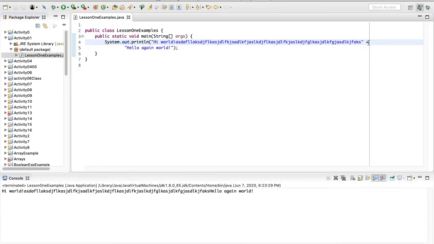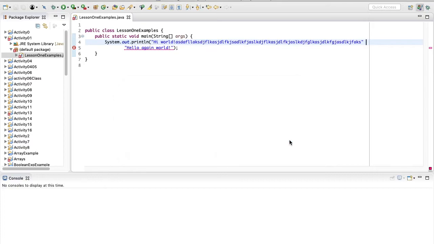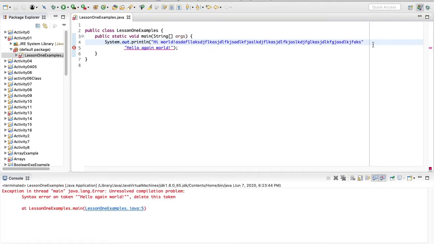And that plus operator right there is really important. If we were to remove that, we would no longer have a valid statement because Java wouldn't know what to do at the end of this line. But putting that concatenation operator there tells Java to continue that statement on to the next line.